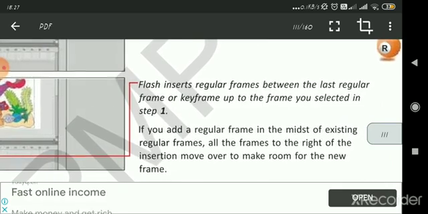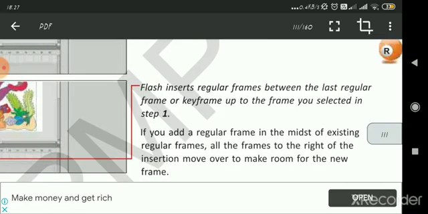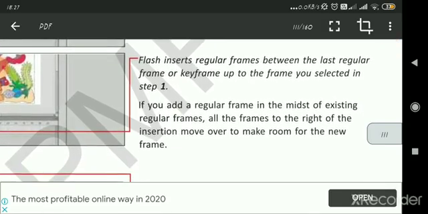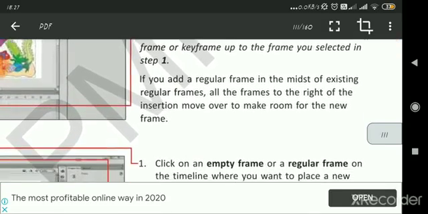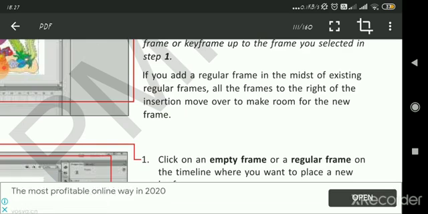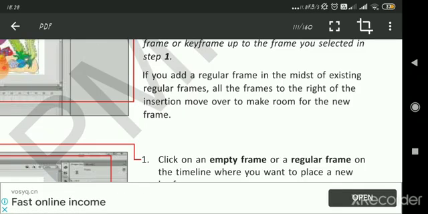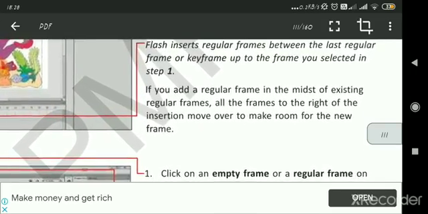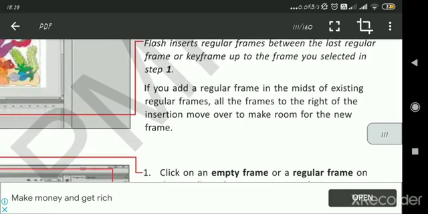So the work of Flash is to insert regular frames between the last regular frame, or you can say keyframe, up to the frame you selected in step 1. So if you add a regular frame in the midst of existing regular frames, then all the frames to the right of the insertion move over to make room for the new frame. So if you add a regular frame in the middle of the frames, then what happens? All the frames to the right of the insertion move over to make room for the new frame.